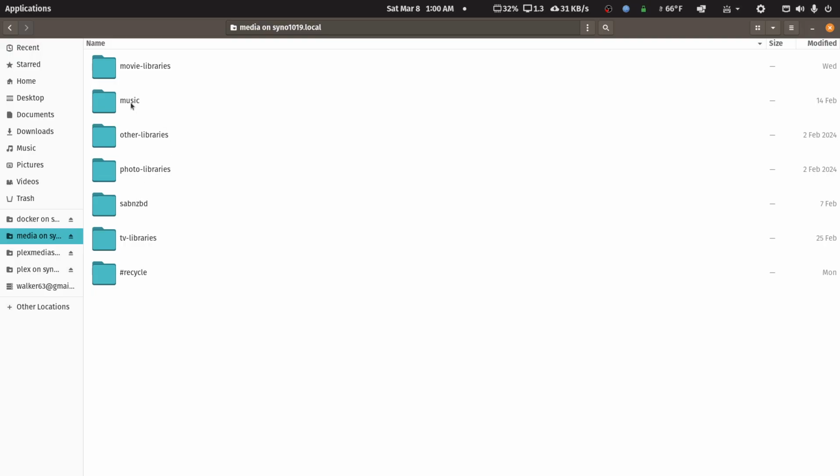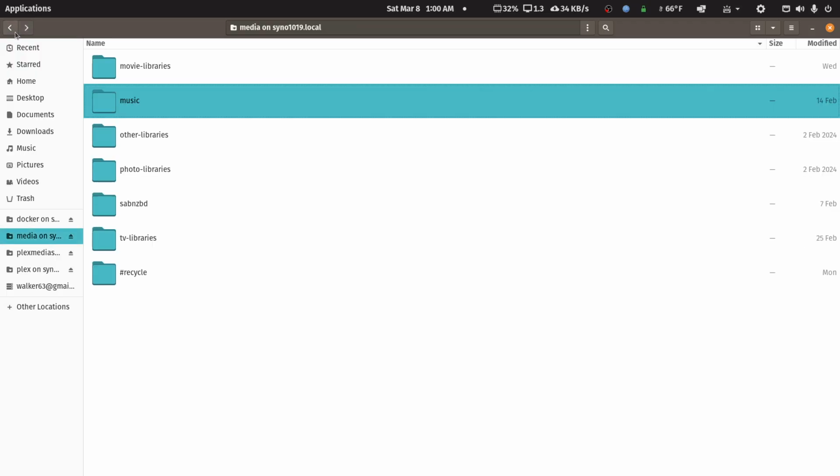Now, this music folder is named simply because this is actually a library folder, because you're not really likely to have multiple music libraries.